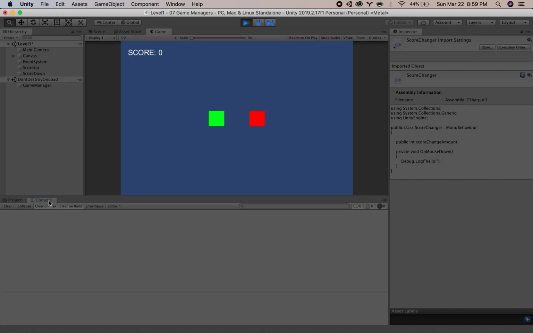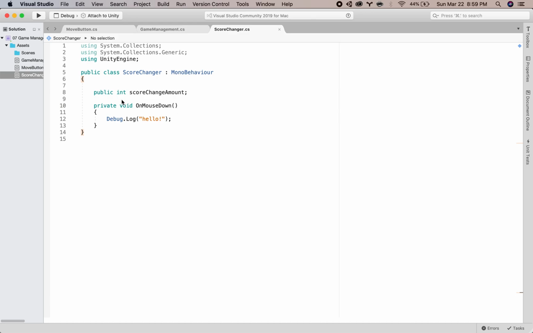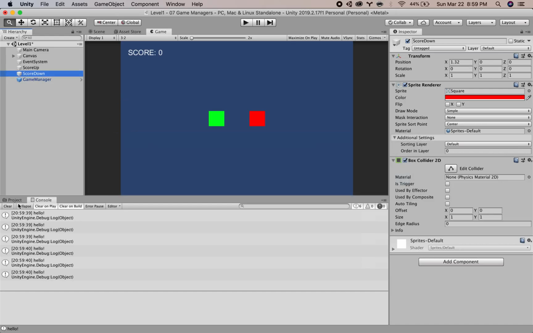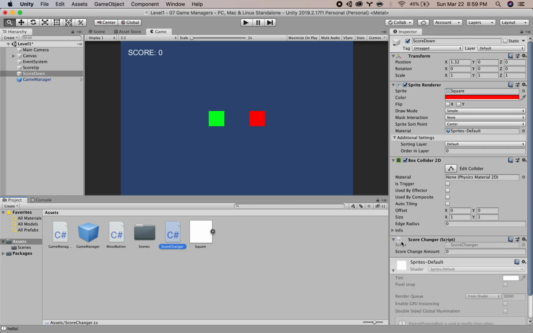So I put this on the green one. Hello, hello, hello. Okay, cool. Script is working. I'm going to put it onto the red one as well. There we go. Green gets a positive one. Red gets a negative one.